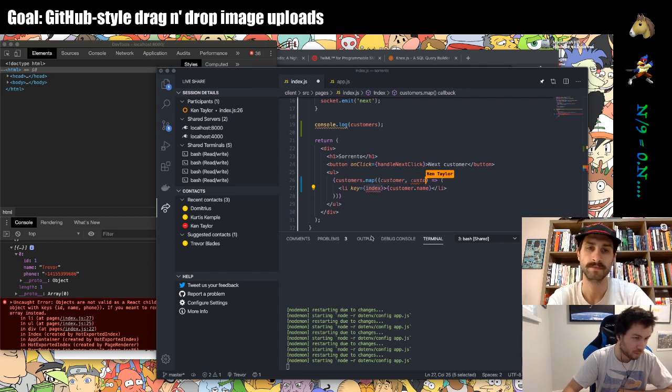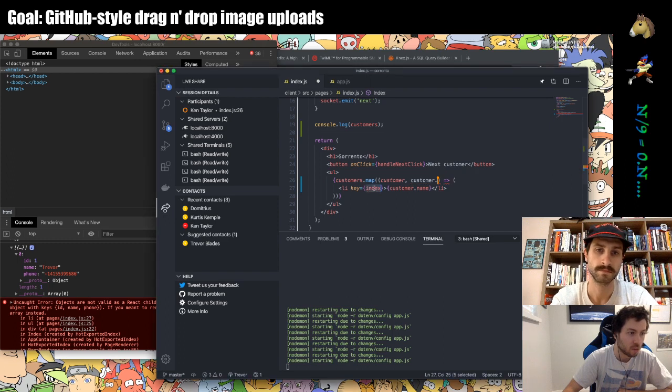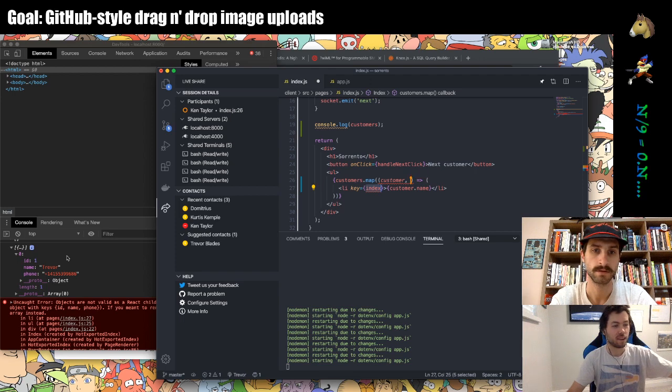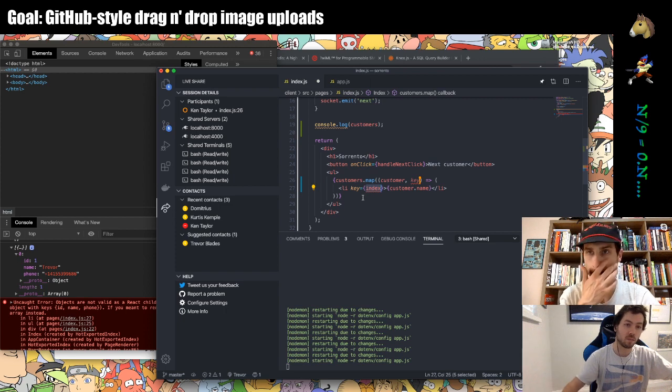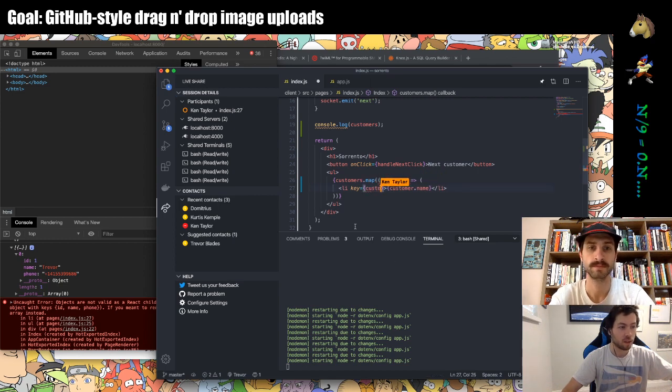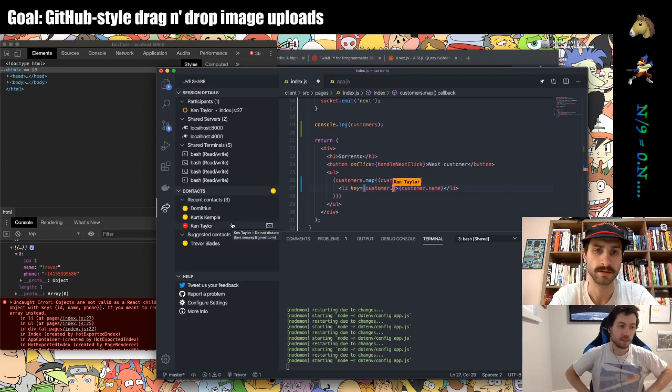So yeah, we would pass it in the key prop on the li. Sorry, what was it before? It was index, but once we replace index as the key prop, we don't even need to access the second argument in this function. We can just use the customer. Just like that. It would be customer.id.